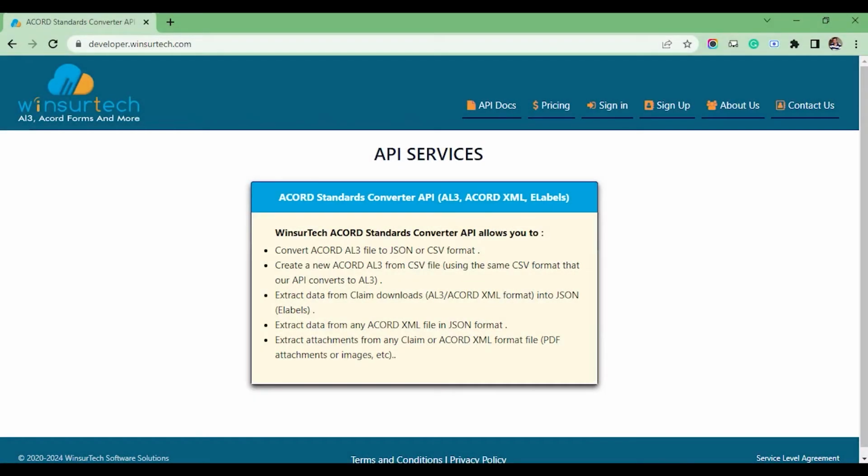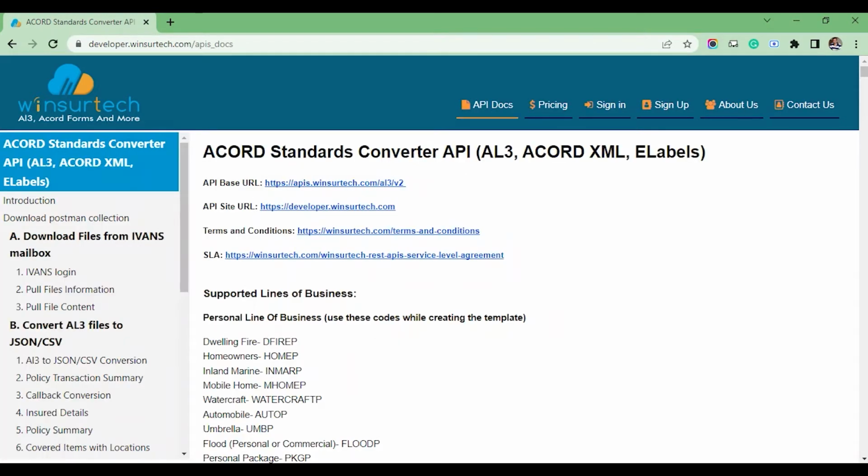Today in this video, I will give an overview of the InsurTech ACORD API that can download files from IVANS, convert AL3 to JSON, help you create AL3 files, and also extract data and attachments from claim files. For the InsurTech ACORD standards conversion APIs, you need to go to developer.winsurtech.com, then click on API docs, and you will see the documentation for all the endpoints that we have.